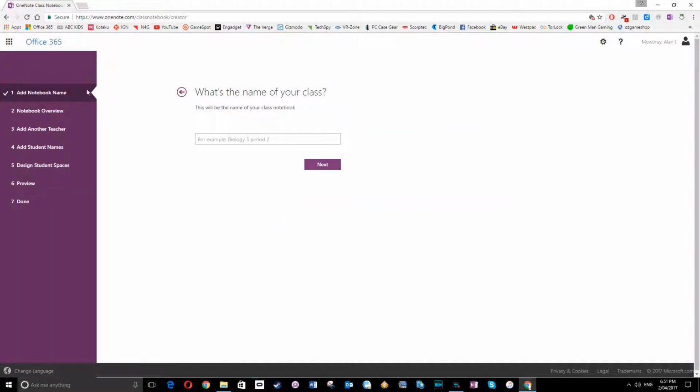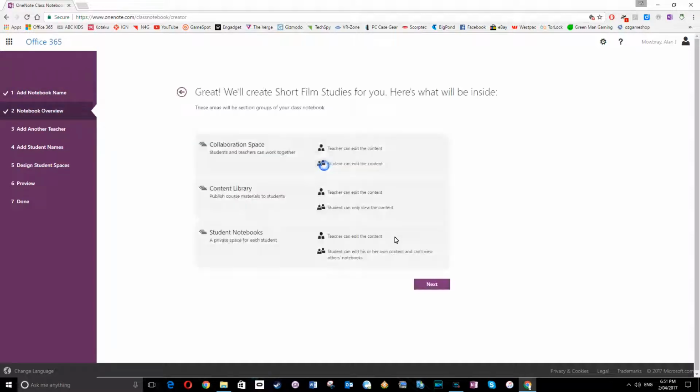So the first thing that comes up are these steps to the side, 1 to 7. And it guides you through creating your notebook to make it as simple as possible. Number 1 is add a notebook name. So in this case, I'm going to add this name Short Film Studies, as I'm going to make a notebook for my Short Film Studies class, and then click Next.